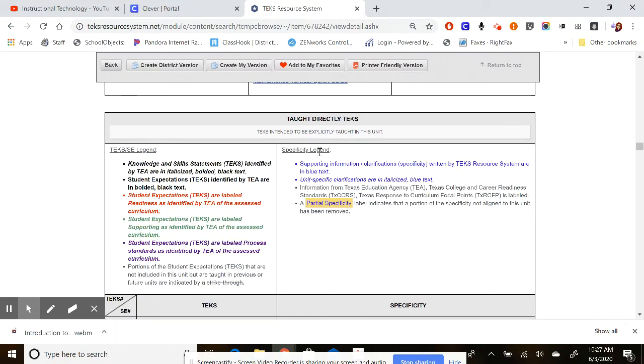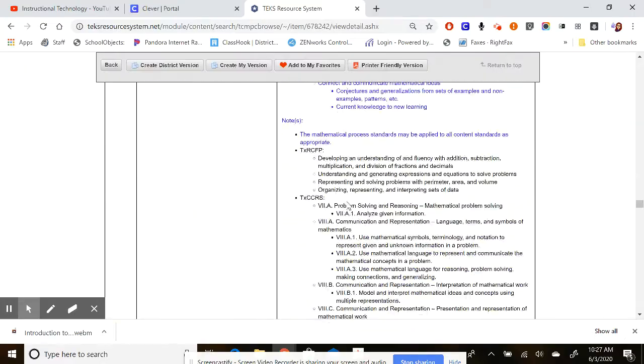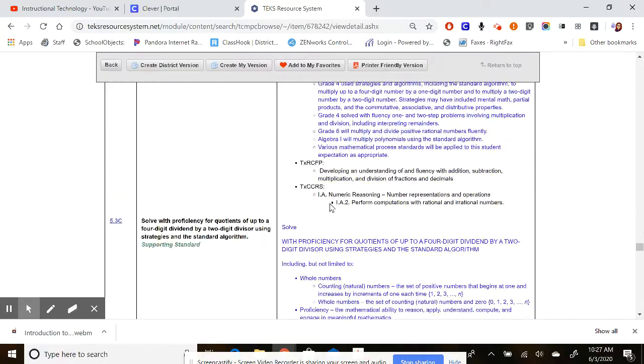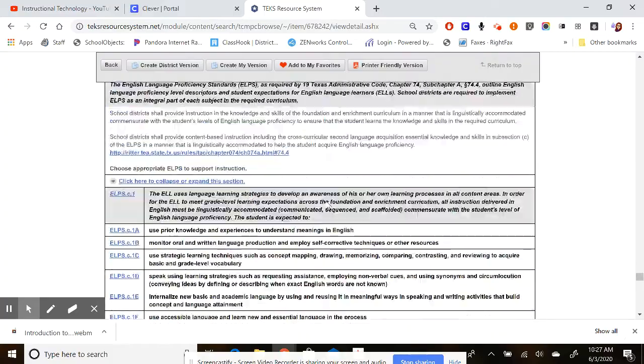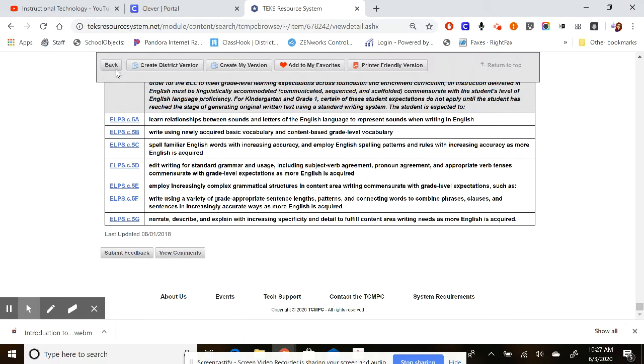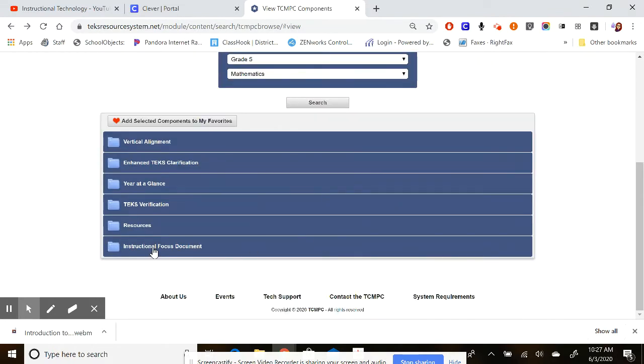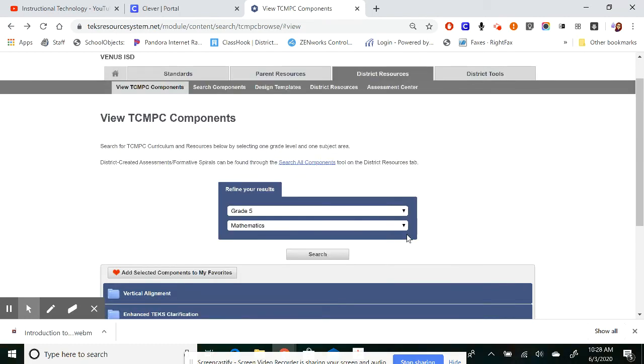And then you have your taught directly TEKS, what is explicitly taught during this unit. And then underneath this, you have all the ELPs that go along with the unit as well. That is the instructional focus document, and as I said before, the majority of your time will be spent here. If you're a math teacher, I suggest you spend some time in the enhanced TEKS clarification, and the year at a glance is really going to help you in planning out what you are going to teach and when.